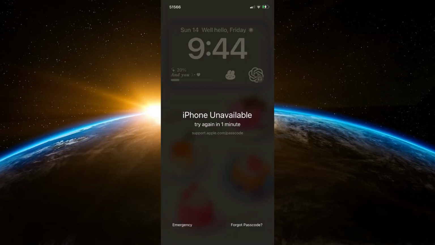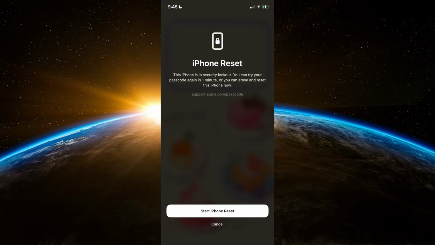Next is to put your password to security lock by entering the wrong password multiple times. Then at the bottom right of the screen, tap on Erase iPhone and enter your Apple ID. And that's it! You have now successfully opened a disabled iPhone without a computer.